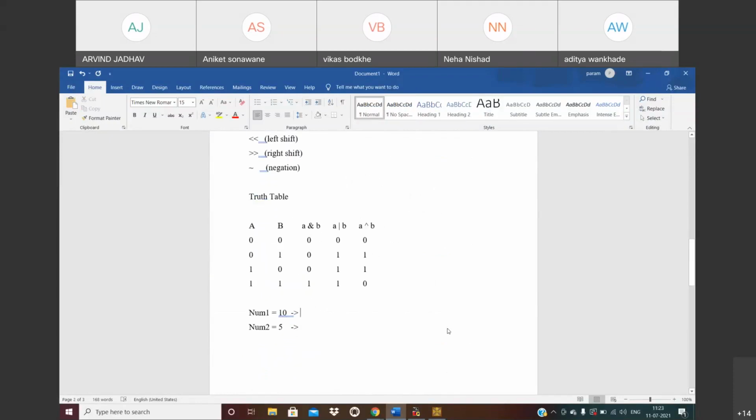We all know that, and we also know the truth table. So what will be the binary of 10 according to the 8421 rule? Here I will write 8 4 2 1. This is the rule to calculate the binary. So what is 10? It is 1 0 1 0. Here I'm using 5. What is 5? It is 0 1 0 1. Okay, this is the binary.